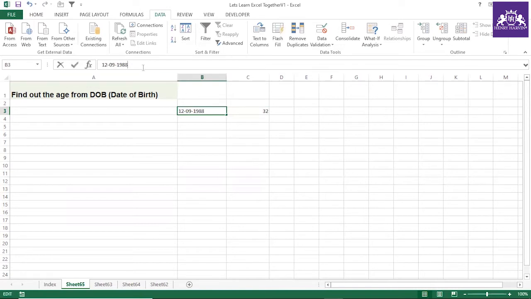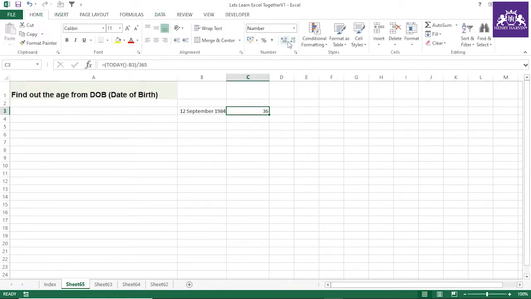So from date of birth, you can find out the age. If somebody was born in 84, the age is 36. This is how you can calculate the age. It will give you an integer number somewhere. If you don't get an integer number, go to Home and decrease the decimal. You can choose those options accordingly. I hope you found this useful.